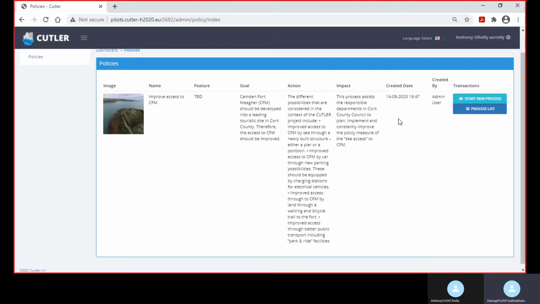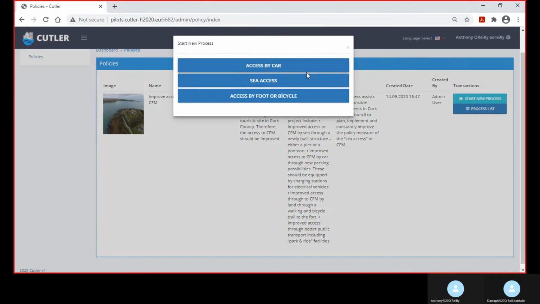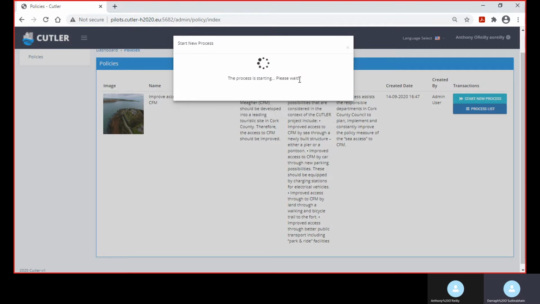In the context of the CUTLER project, we consider 3 access developments: access to the fort by sea through a newly built structure, improved access to the fort by developing new parking facilities, and improved access to the fort by walking and cycling. During the first phase of the project, we focused on developing the car access policy and accompanying process model. However, following the midterm review and the comments provided by the reviewers, we developed a new sea access policy, which we will demonstrate today. Now we will select Start New Process and select the sea access policy option to begin.